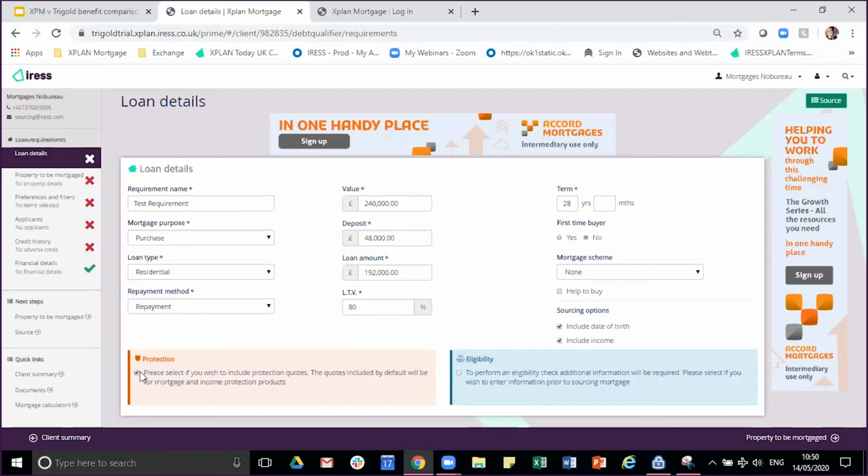But what you also have the ability to do if you have the protection module is to source all your protection through the system. So all your life quotes, your relevant life, your business term, your income protection, whole of life, mortgage protection, etc. And you can do your multi-policy quotes and your multi-benefits through the system as well.